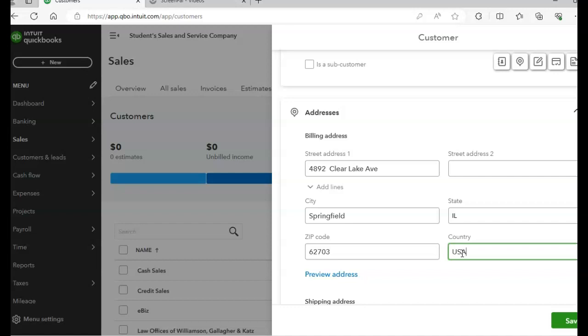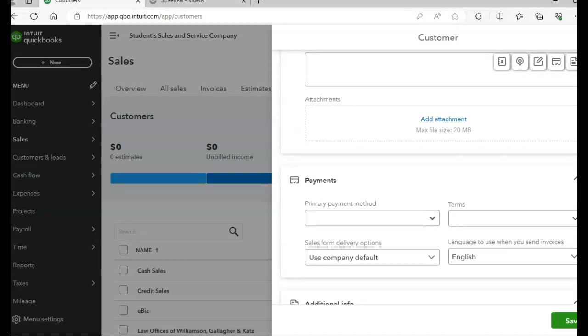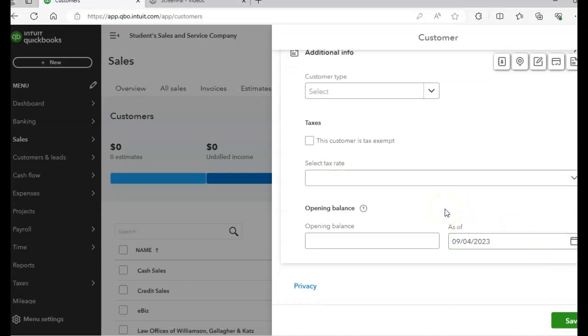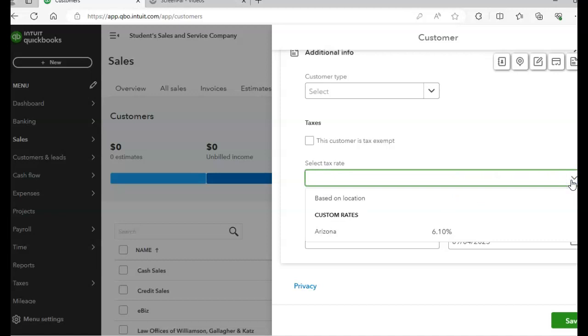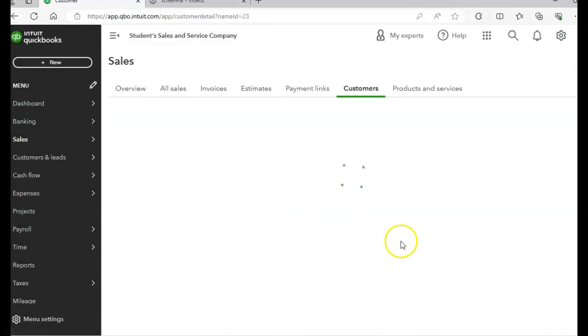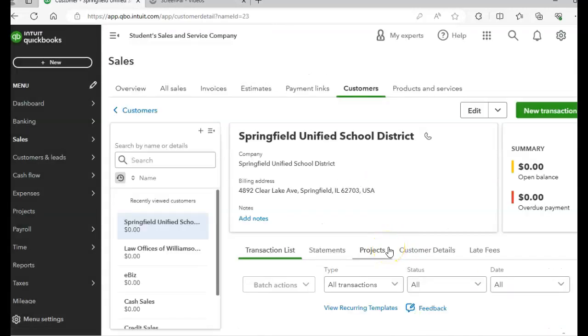For this customer, we're actually going to have to charge sales tax. In our sales tax section, for the sales tax rate, we can choose based on location, and it should come up with the rate of 6.25% for the sales tax. All right, click on the save button, and we have one last customer.